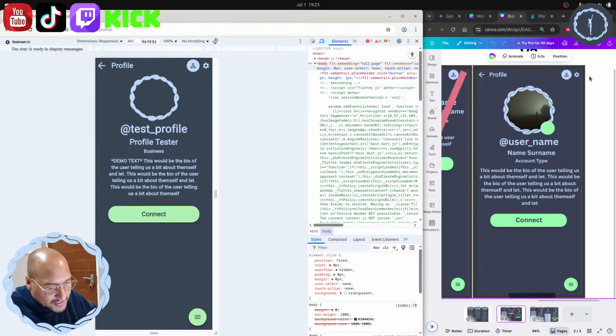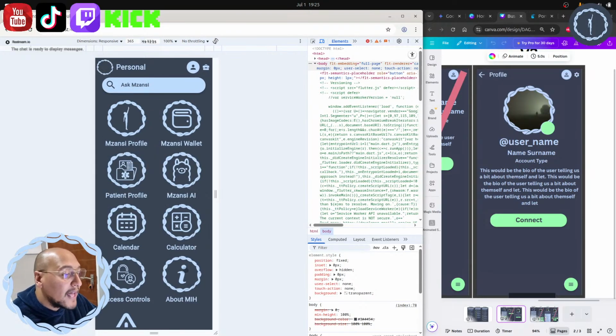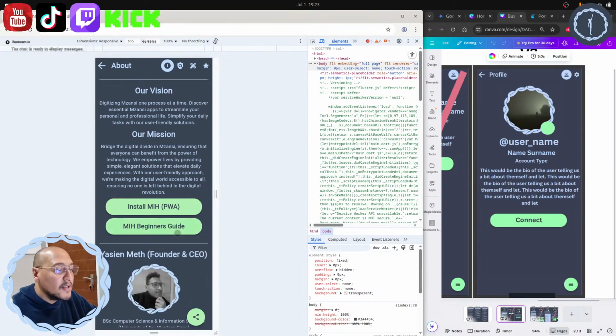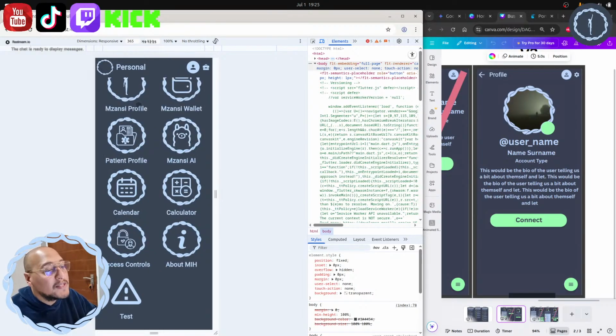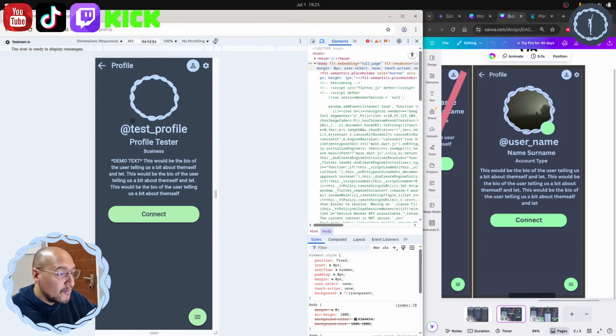Is everything looking good? What I was thinking of is, if we go back on the Mzansi profile and we go to about MIH, I want to have something like this on the personal profile: links to all of your social media. So you can have the YouTube, TikTok, Twitch, all of the different social media links in one place. Then when someone opens up your Mzansi profile and connects with you, they'll be able to see all of this information. So that's what I'm going to work on tomorrow.